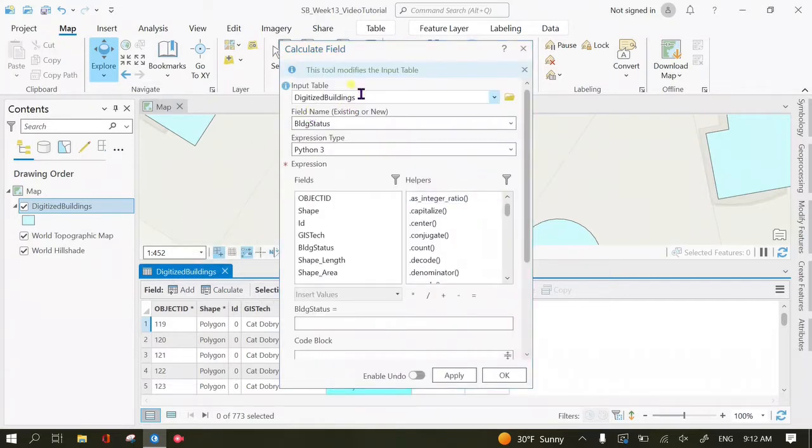So again, right click on that field, go to calculate field, make sure it's building status, Python 3. Okay, this is the part that you guys are just going to have to type in what I say or what I have here. So you're going to double click on building status, and in this code block, well, above the code block, where it says building status equals, it's going to have an exclamation point, the name of the field, another exclamation point. Now what we are going to do is we are going to replace. So in this helper field, you can go down to the R's and find replace and double click on it, and it will input that structure for you.